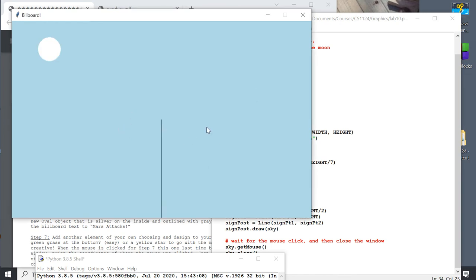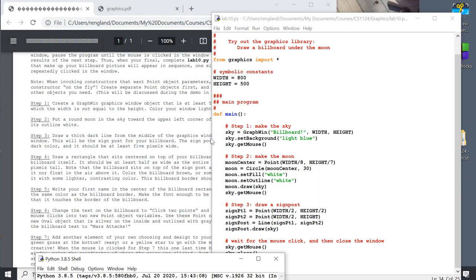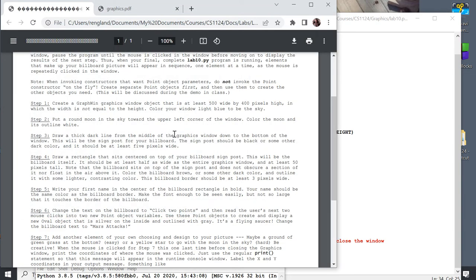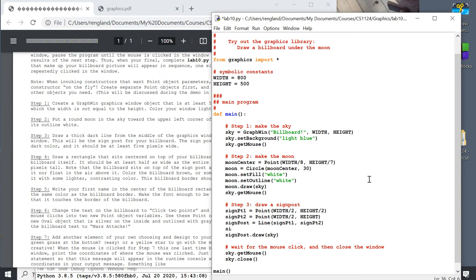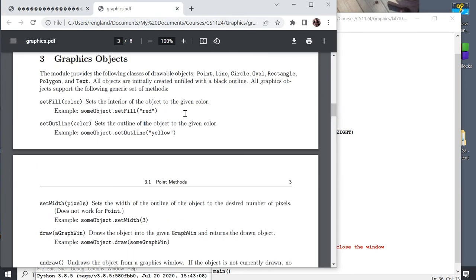And it is black already, so I don't have to do anything to change that. But it's supposed to be thicker. So at least 5 pixels wide. I'll make it 7 if I can figure out how to do that. Signpost dot... look at the graphics reference for lines.